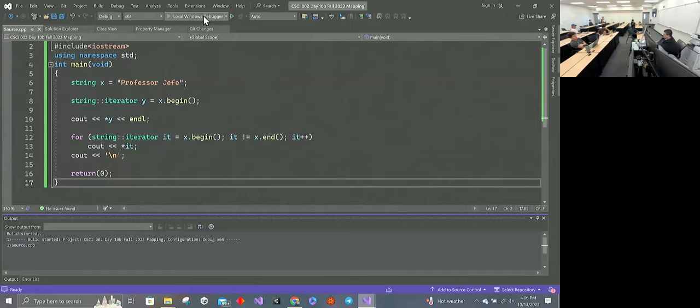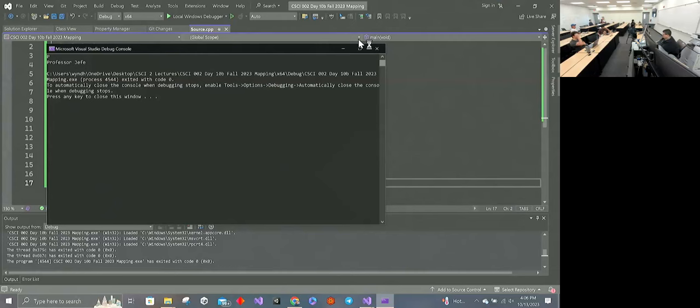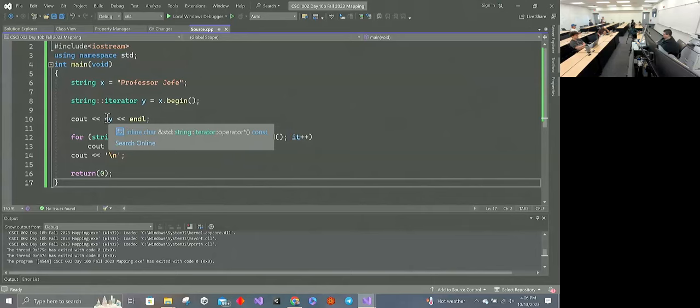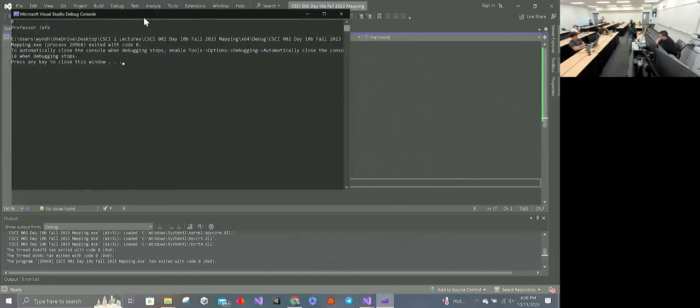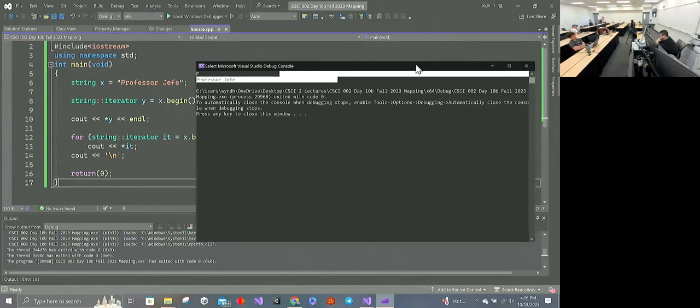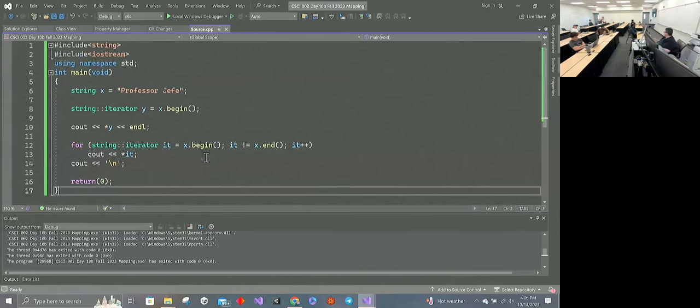What is the P for? There's a cout of the dereference of y. Oh, that's neat. I dereference. Look at this. That's kind of neat. I thought it was a lowercase. I thought I lowercased my P. All right, so strings have iterators just like the rest.